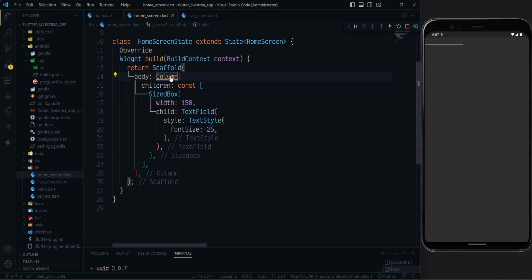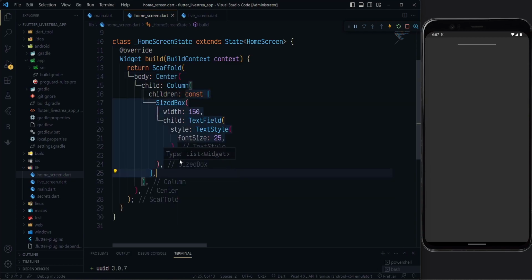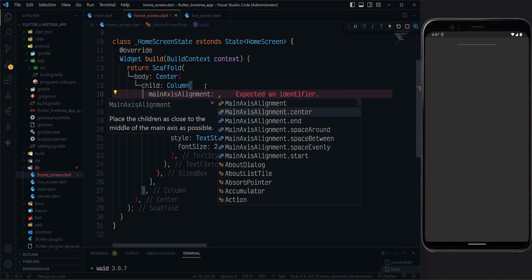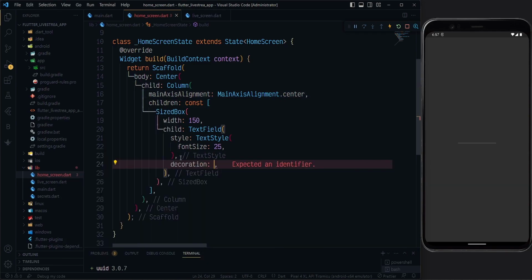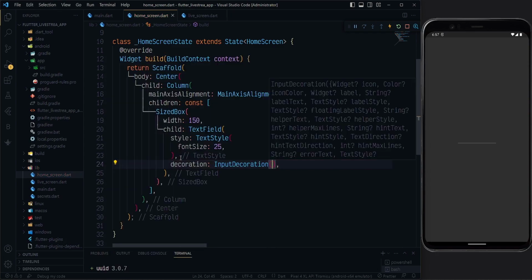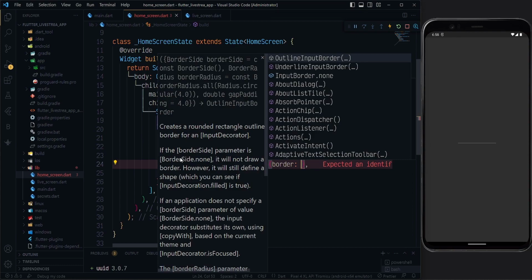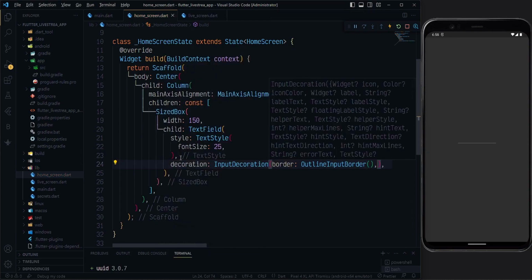And you know what? I'm going to put the column in a Center just like that. And then the next thing I'm going to do is set the main axis alignment and set that to center so that this is in the center right here. So let's go ahead and style this text field. So what I'm going to do here is call the decoration property and then use the InputDecoration. And then here, the border, I want to set the border to OutlineInputBorder, put a comma at the end so that this is formatted nicely.